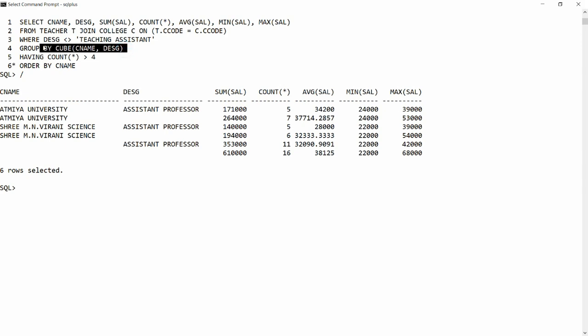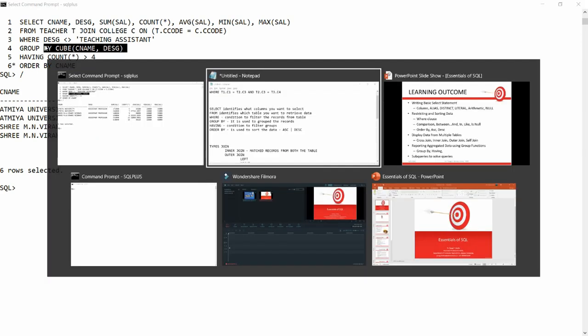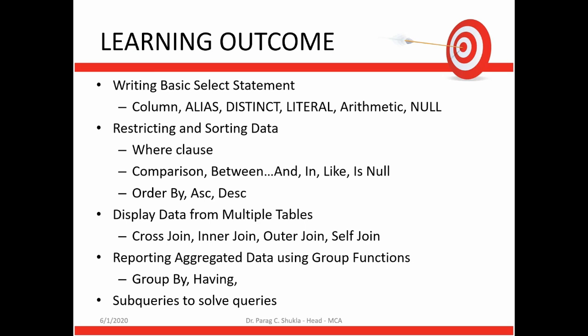In group by, for each college, for each designation, we want the data. So group by is just used to retrieve the aggregated data. Having is used to filter that particular group, and order by is used to sort that particular data. So this is the way you can write select, from, where, group by, having, and order by in your SQL. Next topic is subqueries.